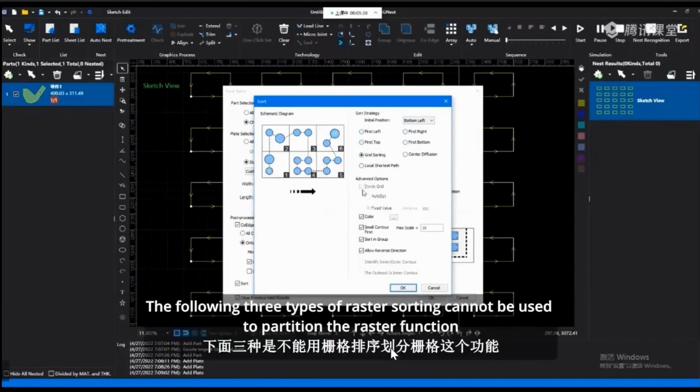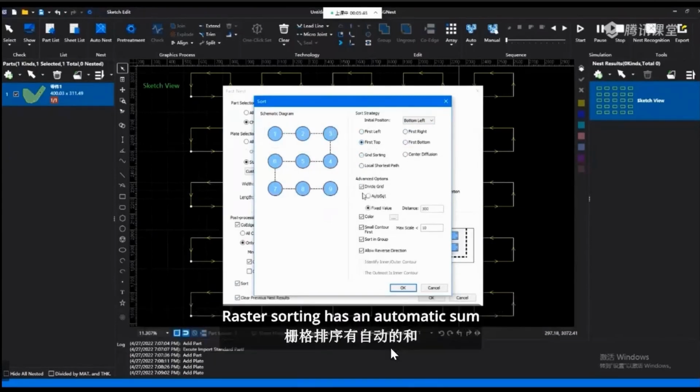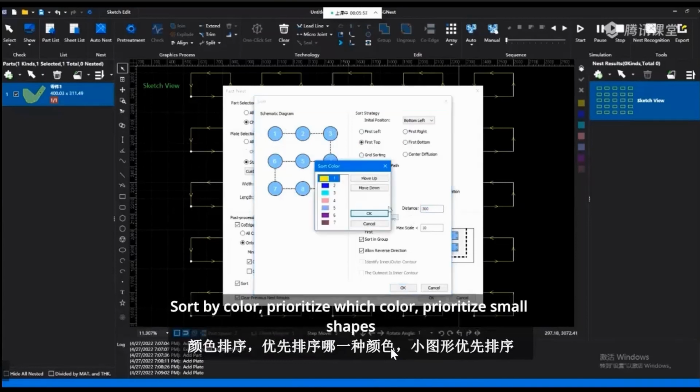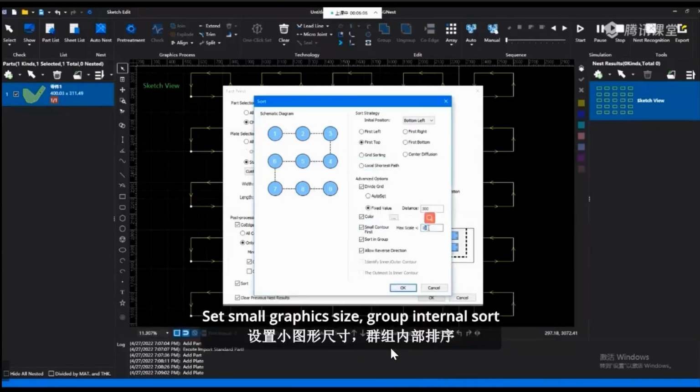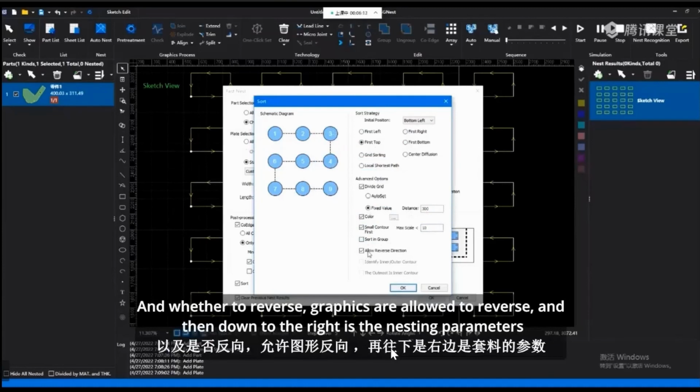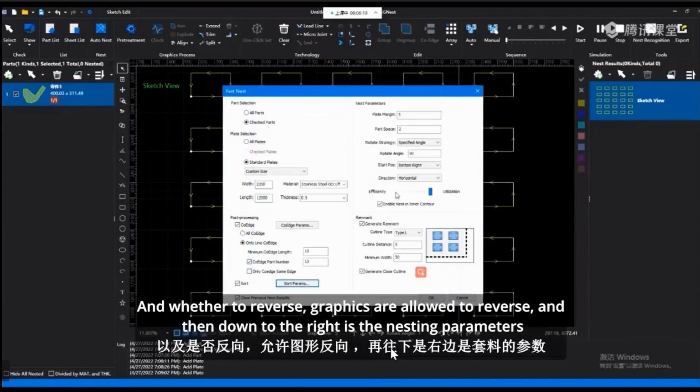The following three types of restarting sorting cannot be used for the passive quotation. Restart the sorting have an automatic sum. Top of the setting, patterns may and then sort by color, position which colors, and a small sharp. Set the smart graphic size and groups, intelligent sharp. And whether graphics are allowed to receive. And then down to the Y is the last thing.